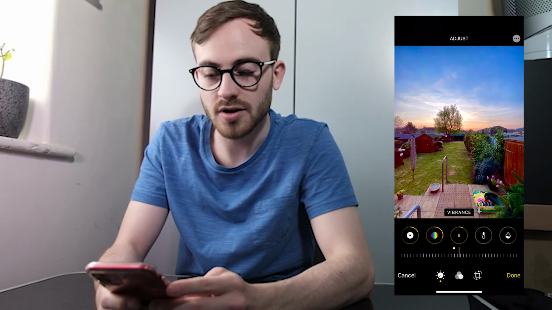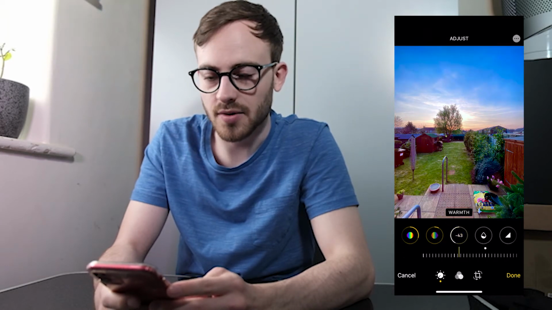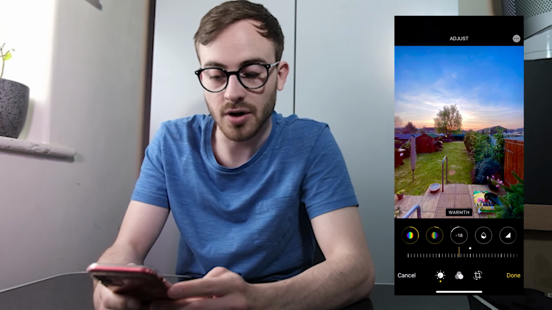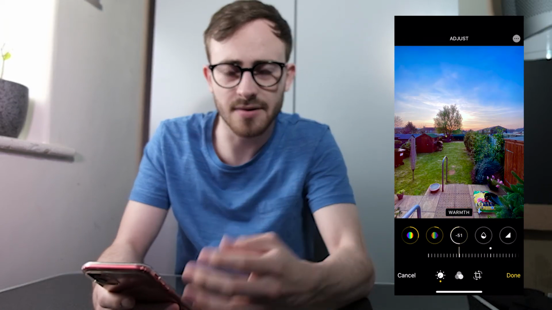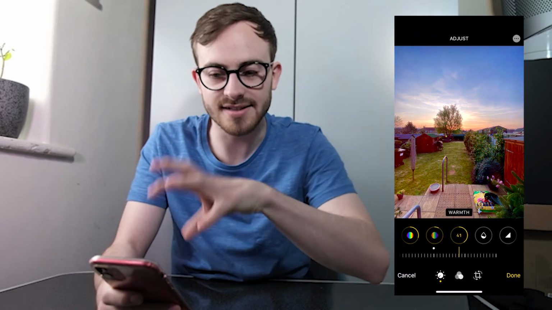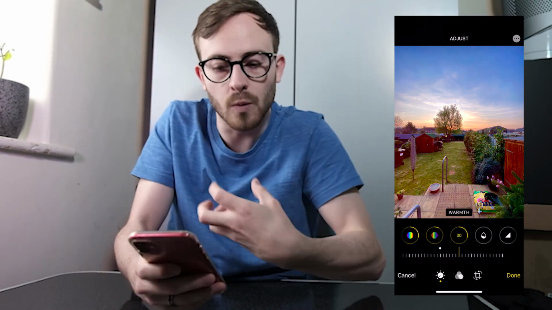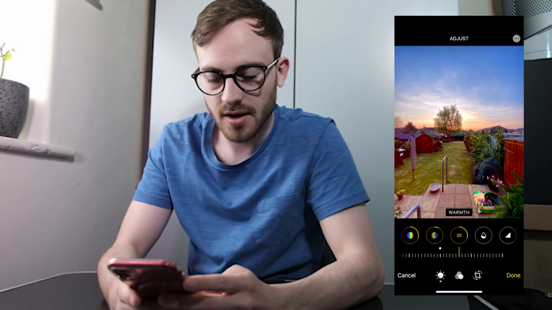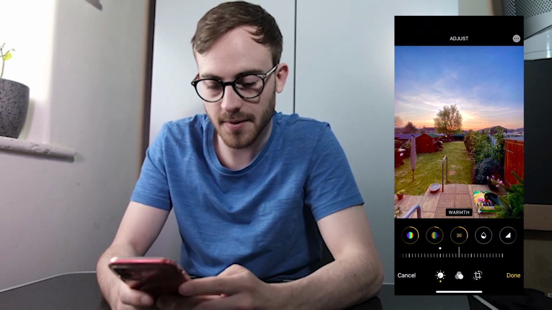Warmth. So this is what can really change your photo. This is a sunset, so if you go too cold, you find it doesn't really stand out as much. But if we dial it over to warm, you can see how it makes it feel like an atmosphere. It feels warmer and hotter in the photo. So we're just going to adjust it like so.